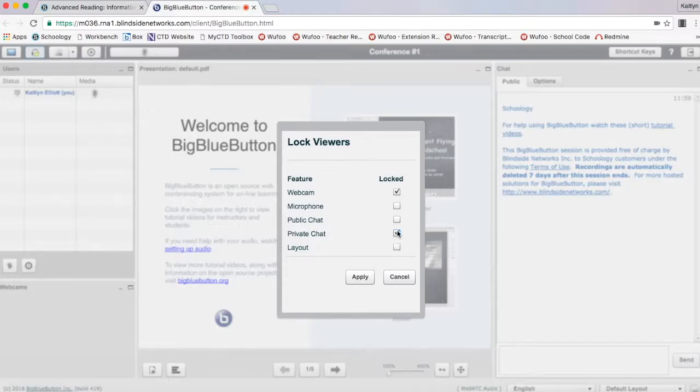So always have that private chat locked. And then you'll also want to lock the layout. And that's simply so that students don't play around with the presentation. So they'll see users, they'll see presentation, and they'll see chat. If the layout is unlocked, then they could change the layout for themselves.